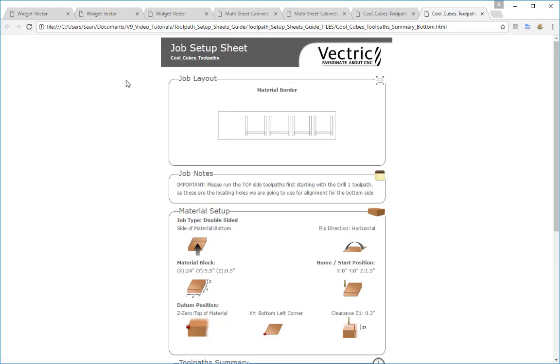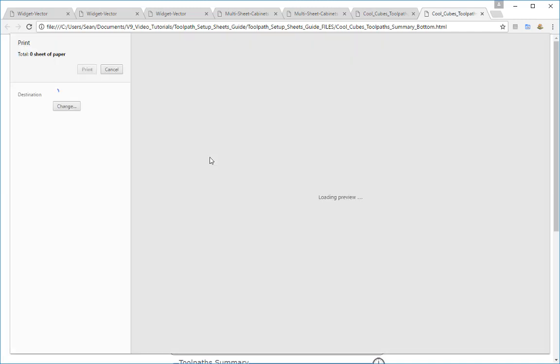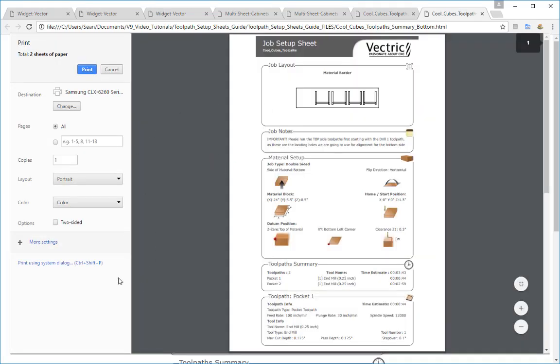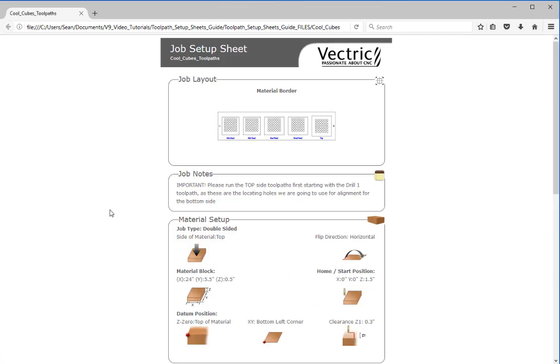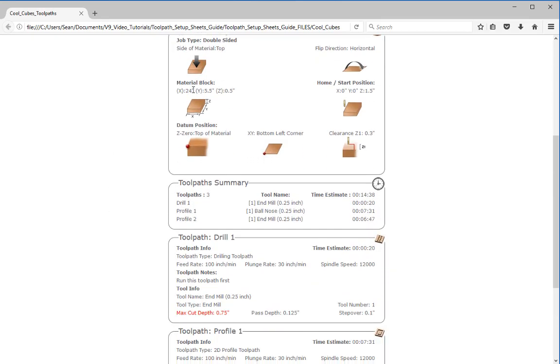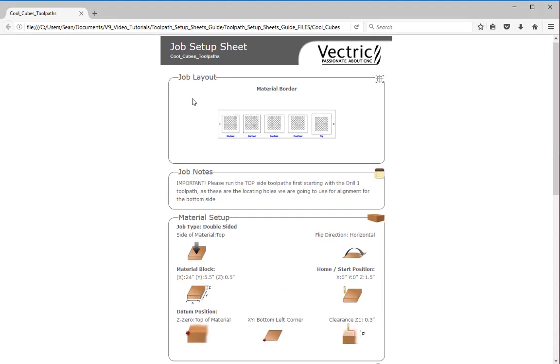So if I press cancel now and then press Ctrl P, those options you'll notice have been saved. So that's how we do it in Google Chrome. Let's just bring up Firefox. So here's the Cool Cubes setup sheet in Firefox. So just scroll down, you can see all of that there.